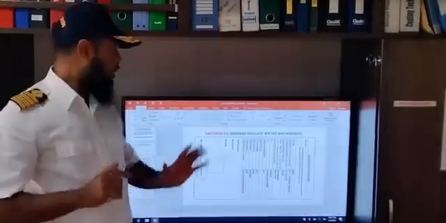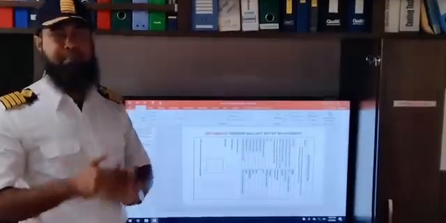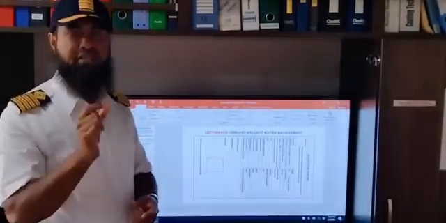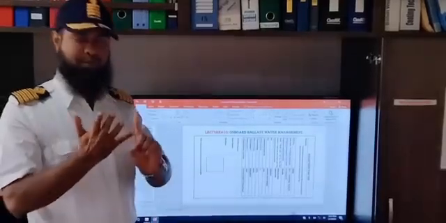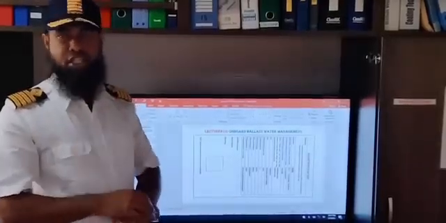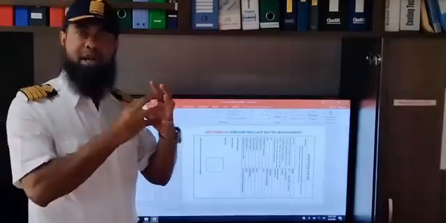Another important point, all the ballast pumps on board the ship must have their performance tested every 12 months. Ballast pump number 1, ballast pump number 2, and fire GS pump, and also pump 1 and 2 together.